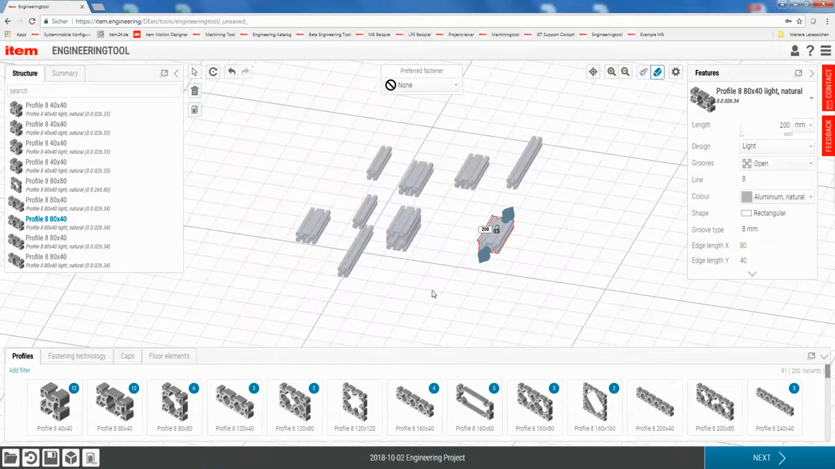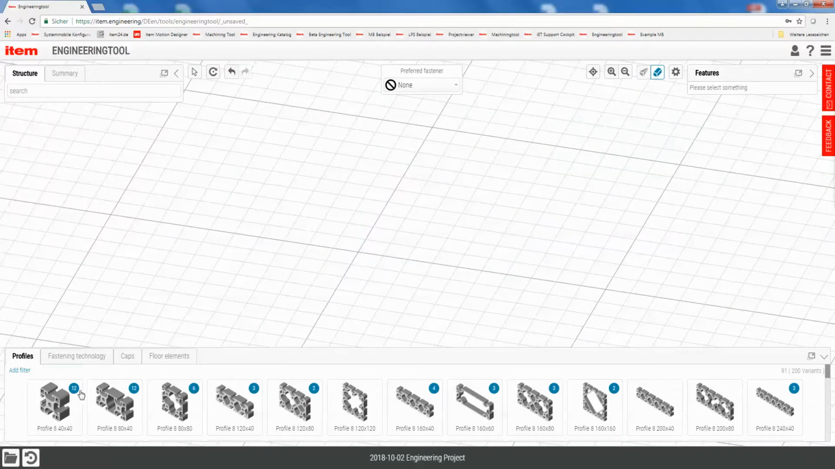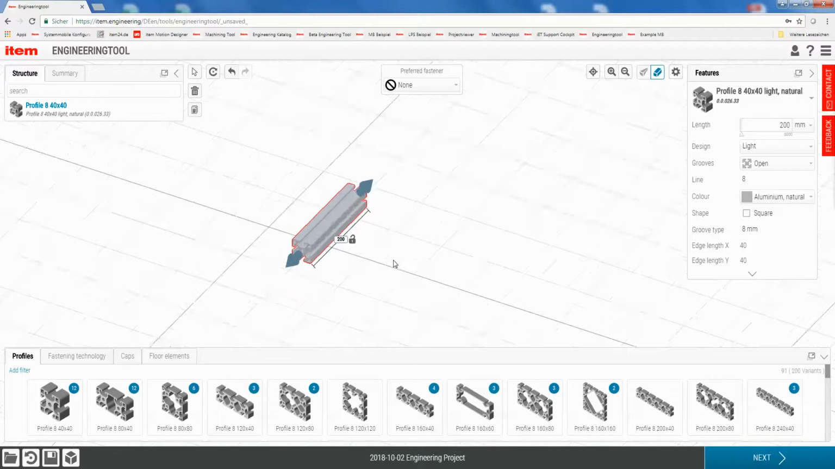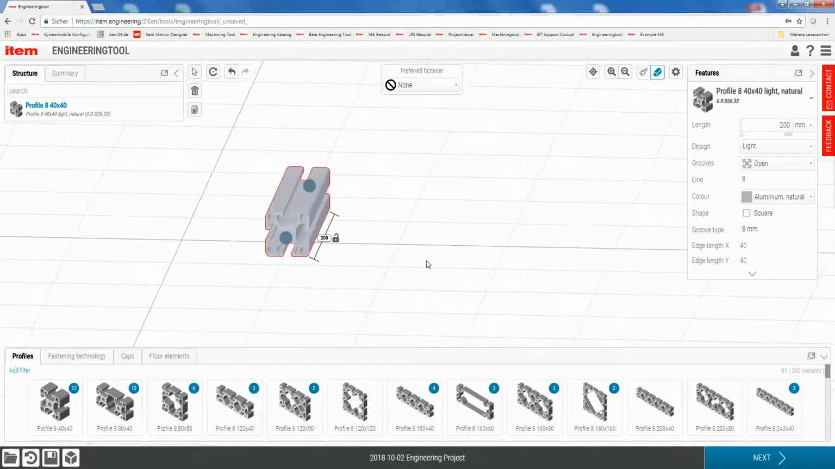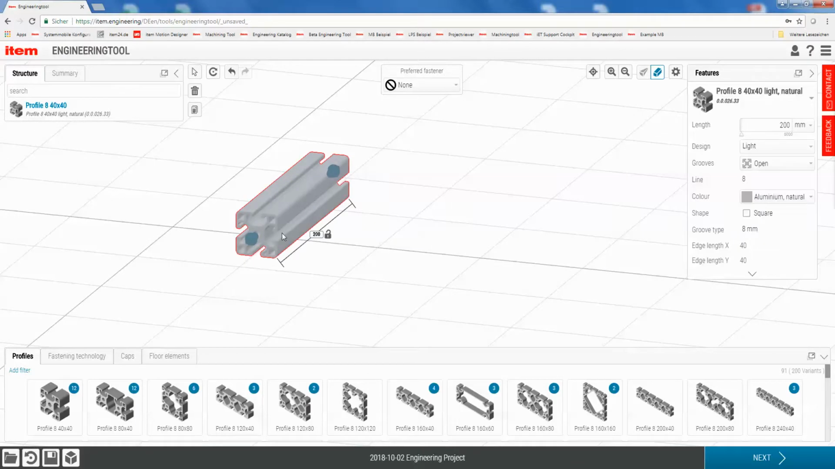Okay, now let's go to these petrol colored buttons here. They are showing our so-called variant technology. If you're looking on this profile, you can see it's a profile 840 by 40 byte. It's as well this name, this product number, and this product has different properties.